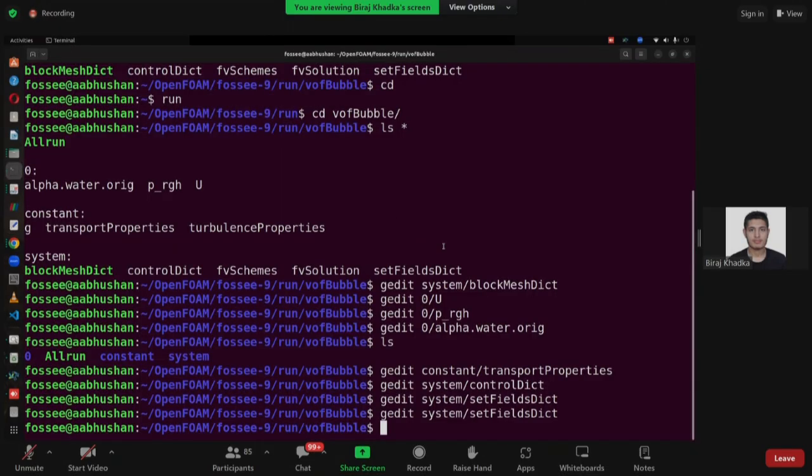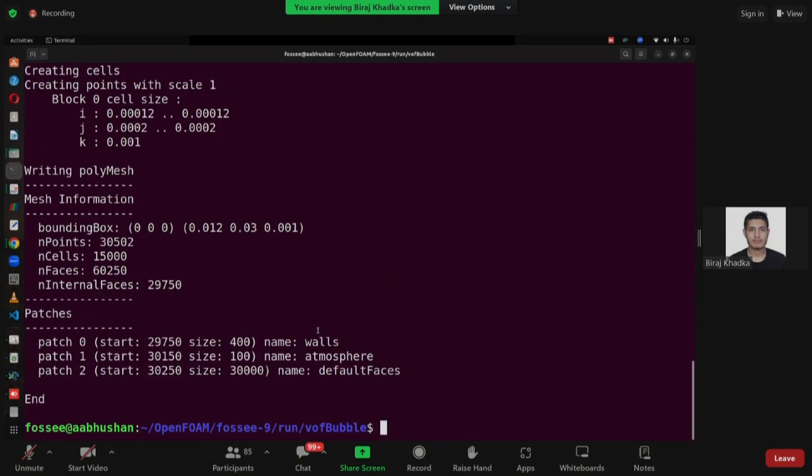But for boxToCell, the nomenclature is a bit different. You have to give the minimum XYZ and the maximum XYZ. That is the only difference, so we are all set. Now we have to first generate the mesh. For that, you already know blockMesh needs to be run. The number of cells is only 15,000. After that, setFields.